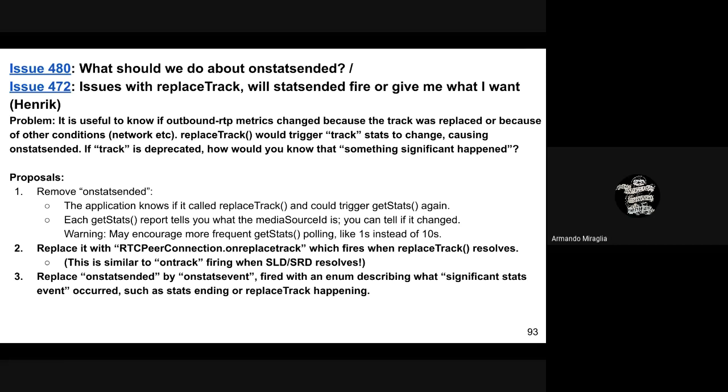Okay. I think that's what they recommend, actually. In particular, in this case, because this is clearly for a library, yeah, no, absolutely. And no one else would. The application would just need to know that replace track happened.